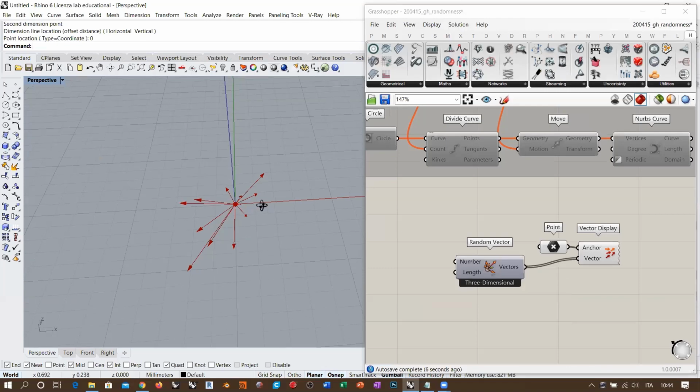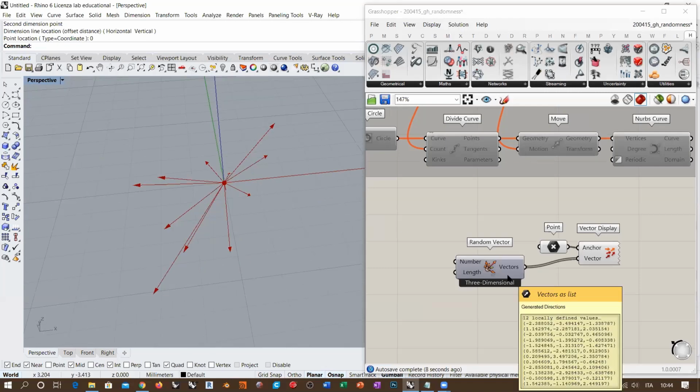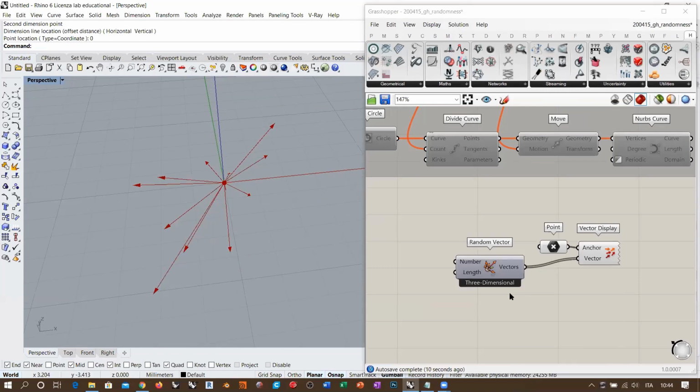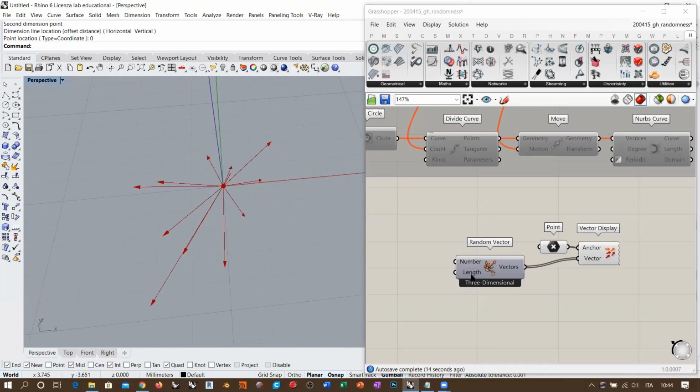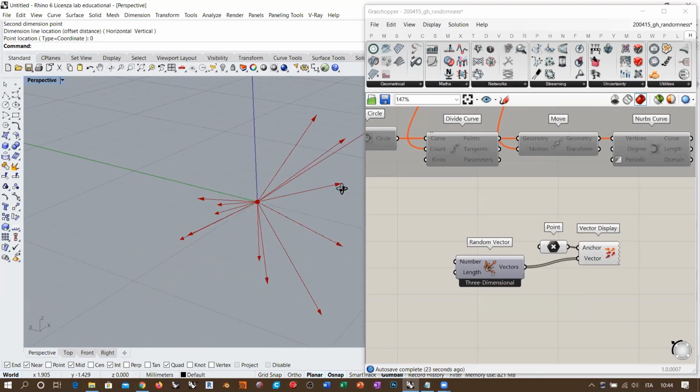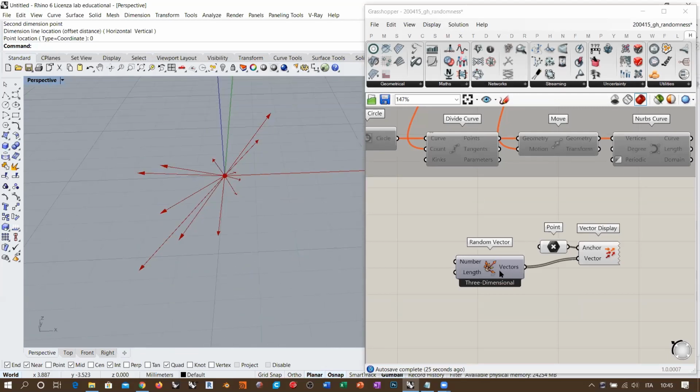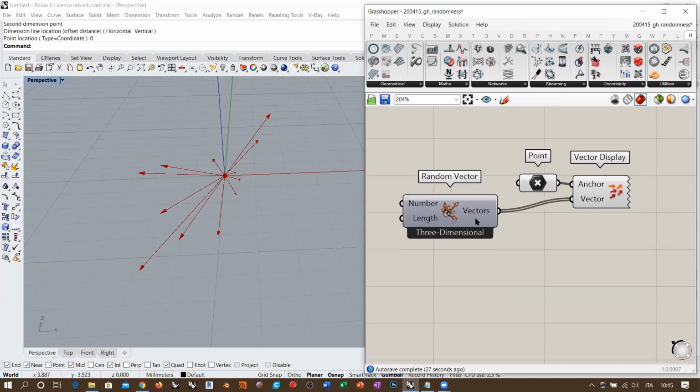Okay, and length is not a value, it is a range. So you can define the range of variation for the length of each of these vectors. For example, length in this case is set to the domain 1 to 5. So the smallest vector can be 1, and the largest vector can be 5.